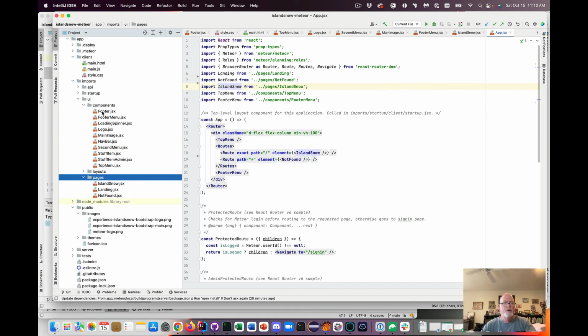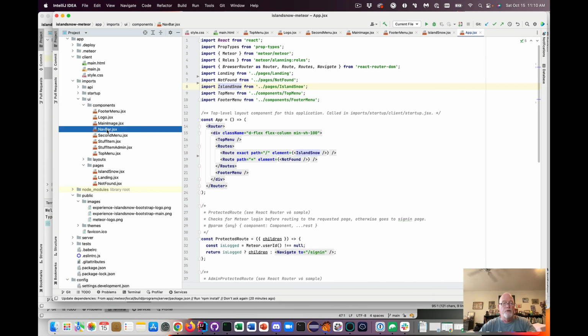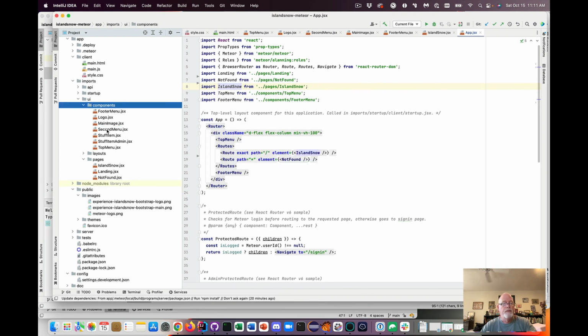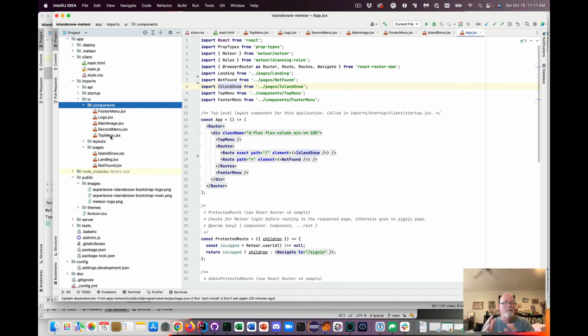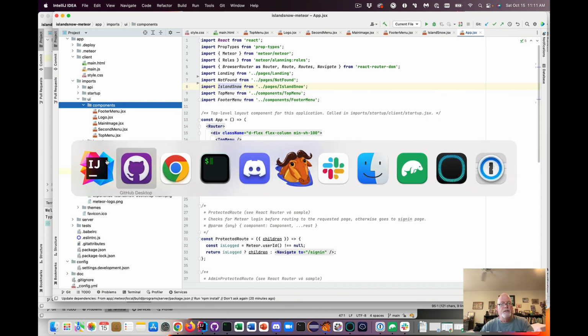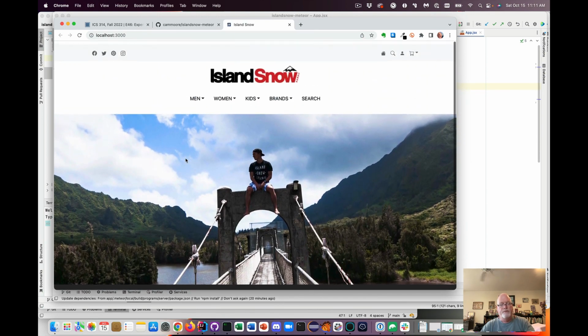And then the components, we no longer have our footer. We replaced it with footer menu. We don't use a loading spinner because we're not connecting to any Mongo database anymore. We do use the logo. We do use the main image. We don't use the nav bar anymore. We replace that with top menu. We don't have a stuff item anymore. That's what we use to list the stuff. And we don't have a stuff item admin. So that got rid of all the non-Islandsnow stuff. We're leaving the landing page there just because the protected routes refer to it. And so now we have our cleaned up version of Islandsnow.